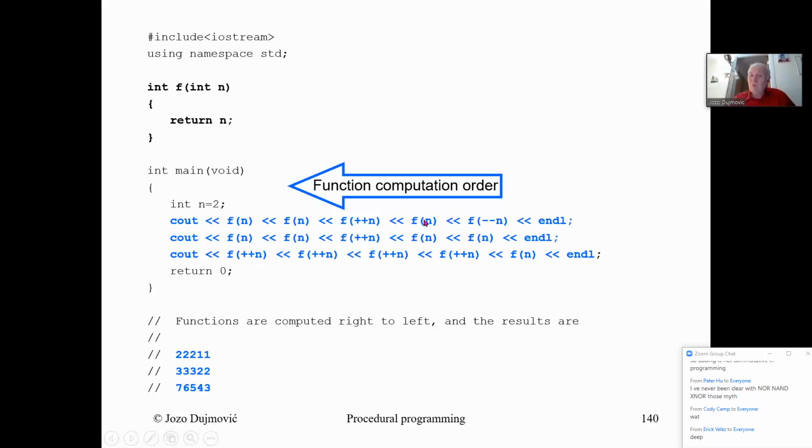And then here should be 3, and here should be 2, because it is decremented. So it is 2, 2, 3, 3, 2. What is displayed? 2, 2, 2, 1, 1. It is not 2, 2, 3, 3, 2, as I would expect, because this is displayed first, this second, this third, this fourth, this fifth.